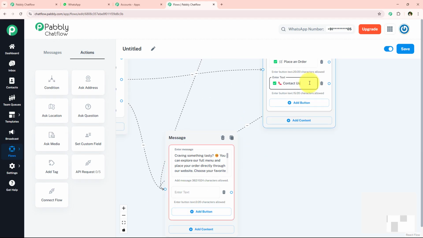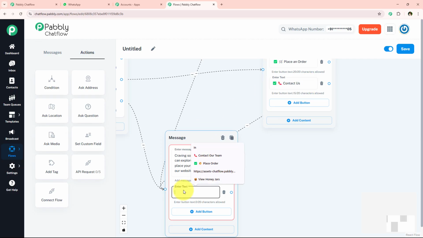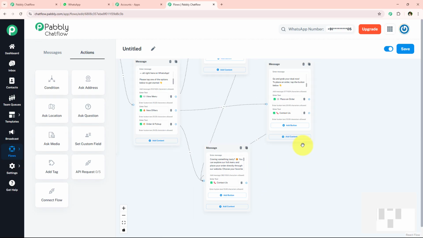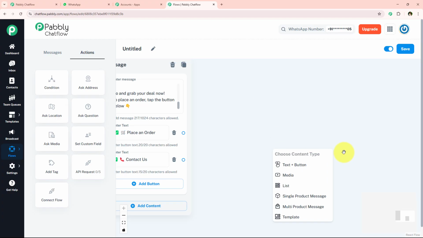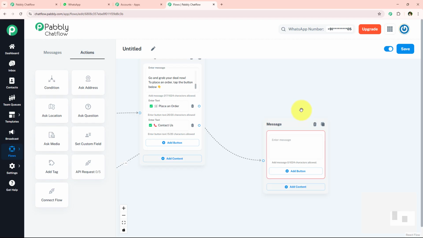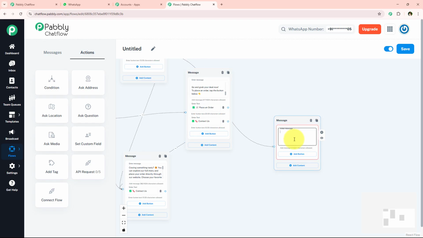I'm just going to add a button in this text too, which is contact us. Alright, I'm simply going to enter contact us, and now we're going to set up the message for contact us. I'm simply going to drag and drop the connection and select the content type as text plus button, and enter the message for contact us. And yes, this is the message I want to enter for contact us, and I'm going to connect this message with all the buttons which say contact us.